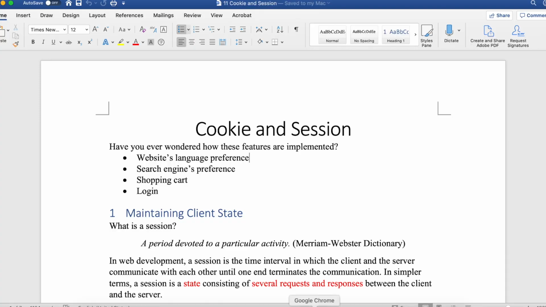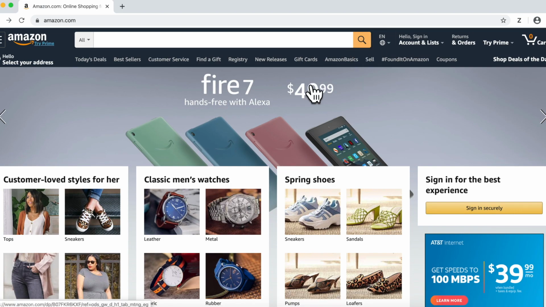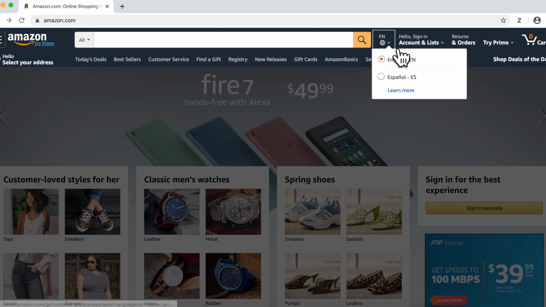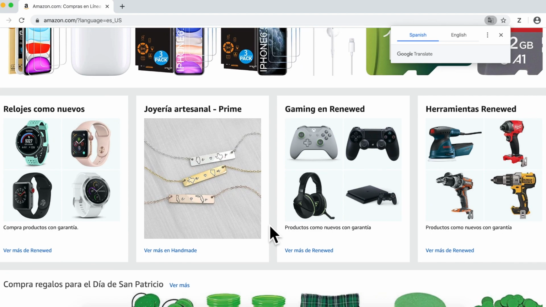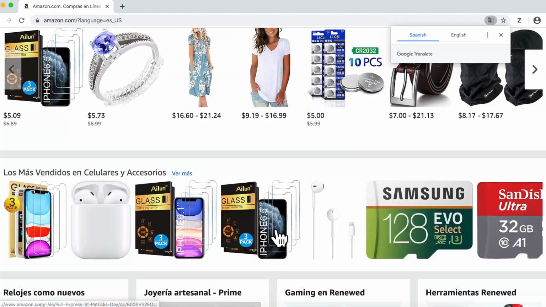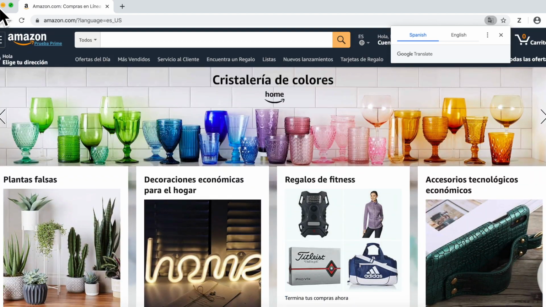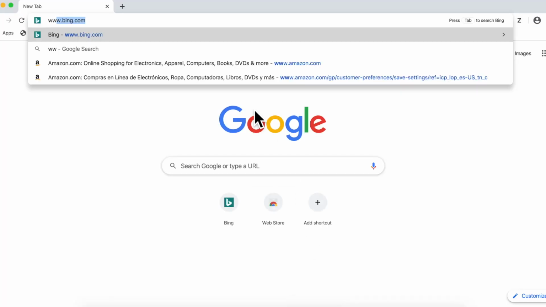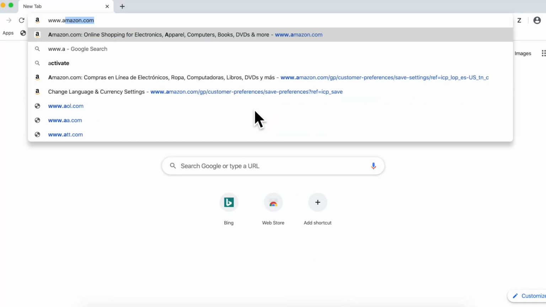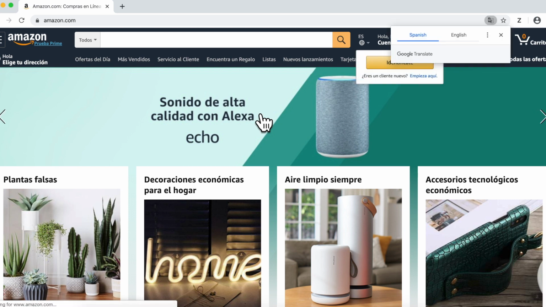So for example, here is Amazon. The first time I got here, by default, it is English. Now I will change it to Spanish. As you can see, all of those languages are now Spanish. Then I'm going to close my browser, and here I'm going to close it really completely. All right, then I start my browser again, and I go to Amazon. And guess what? The language is still Spanish.